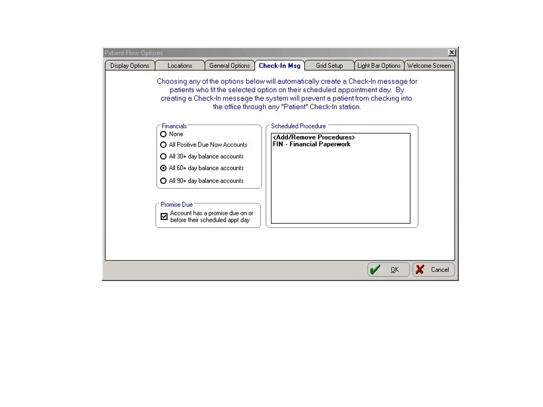Check-in Message. The Check-in Message tab enables you to create a message for patients who match criteria you set to prevent them from checking in themselves. From this tab, you can configure the software to automatically add a check-in message for patients with a balance or a promise due, or for patients who are scheduled for specific procedures. You can also manually set up a check-in message.